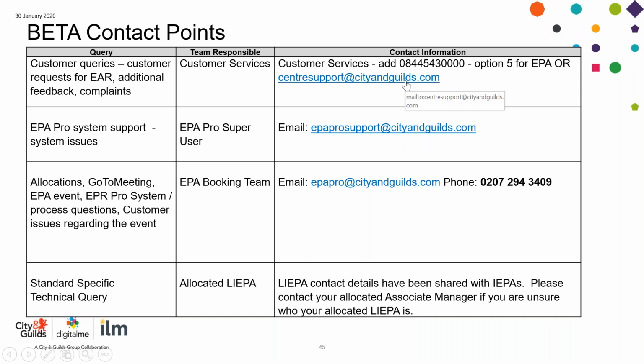So if there's anything to do with the event that you've been allocated, if it's a go-to-meeting event, if there are issues with the process, issues with go-to-meeting, or the event itself, the apprentice hasn't turned up, then this is the contact that the IEPAs and LIEPAs will use. It's the EPA booking team, and that's the team that you currently contact now.